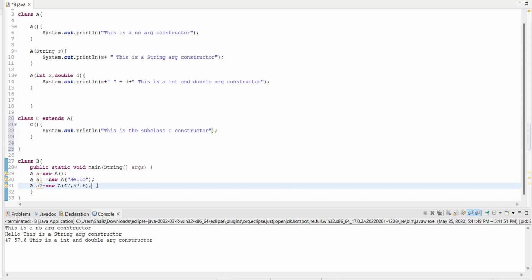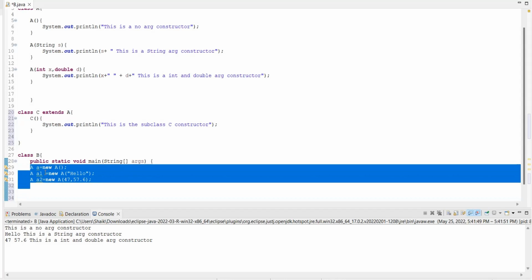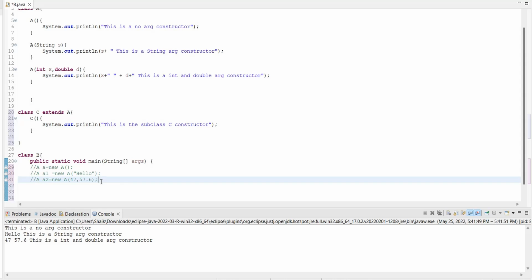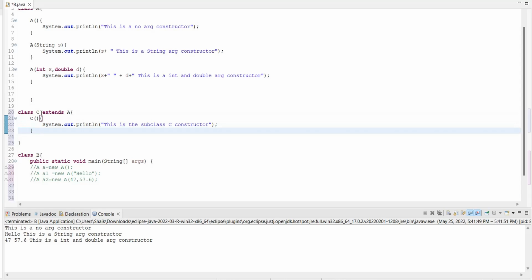I hope you understood the concept which I've explained about these three. So I will just comment this out, because now I will be talking to you about the subclass which I've created over here. Okay, so in order for me to call the constructor which I've created over here, I will have to create an object of class C.